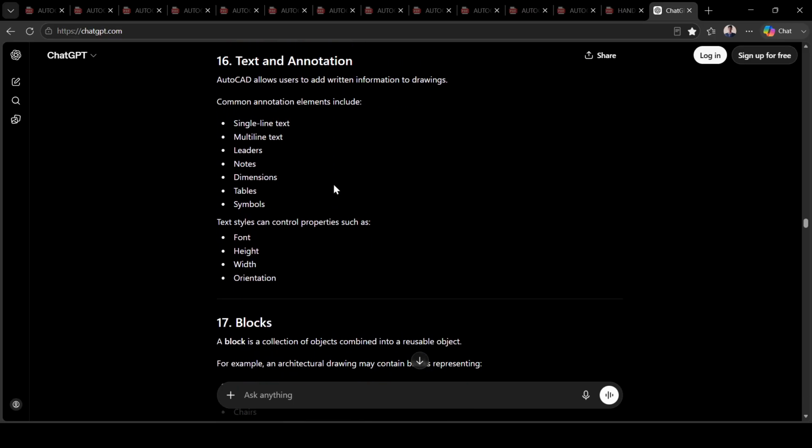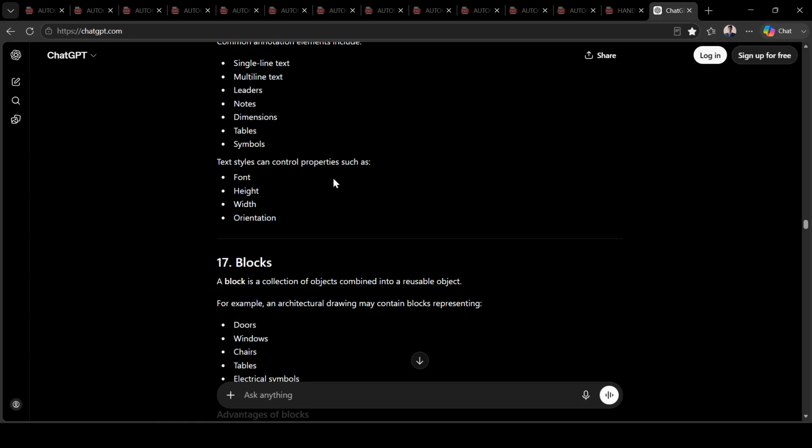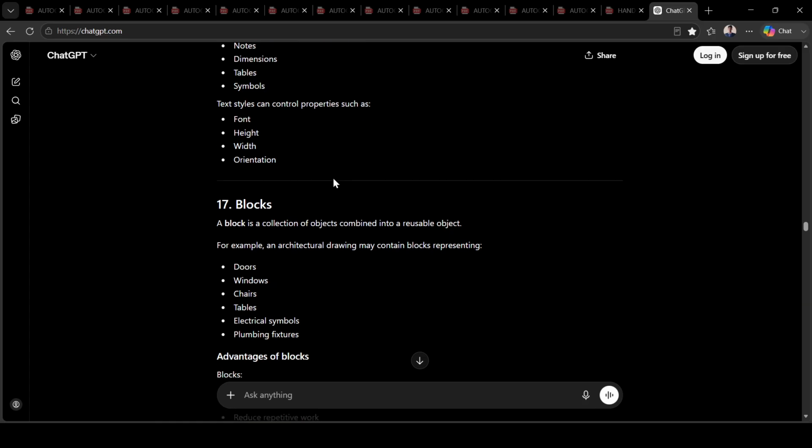Then text and annotation. AutoCAD allows the user to add written information to a drawing. So common annotation elements include single line text, multi-line text, leaders, notes, dimensions, tables, symbols. Text style can control properties such as font, height, width, orientation.